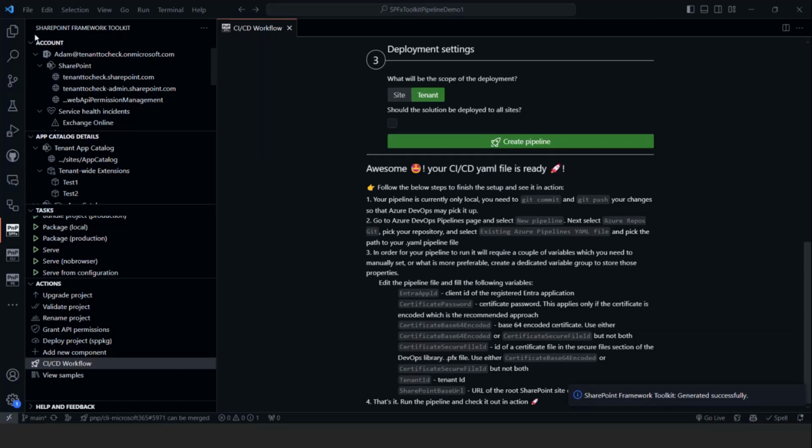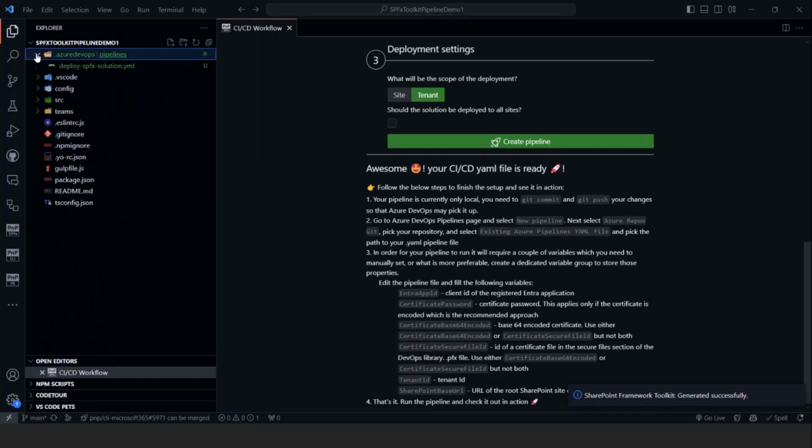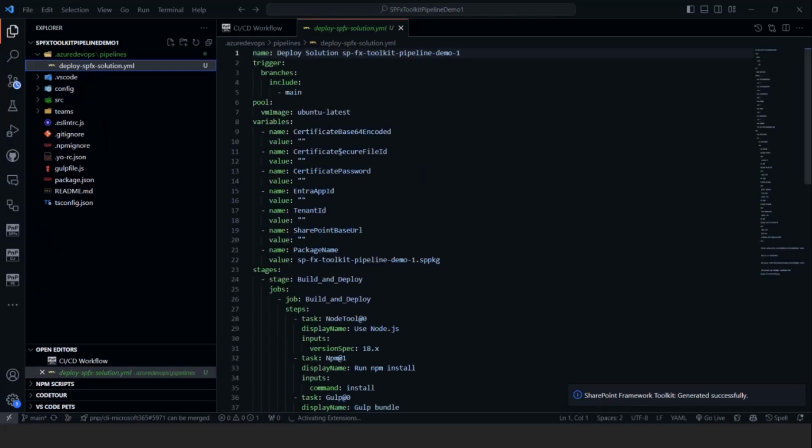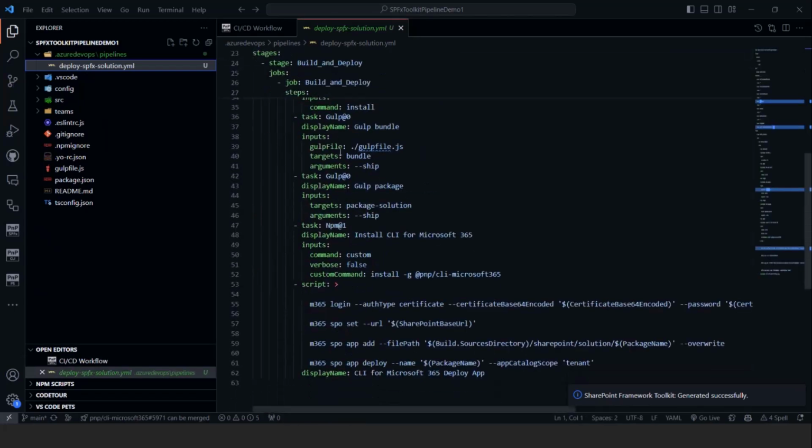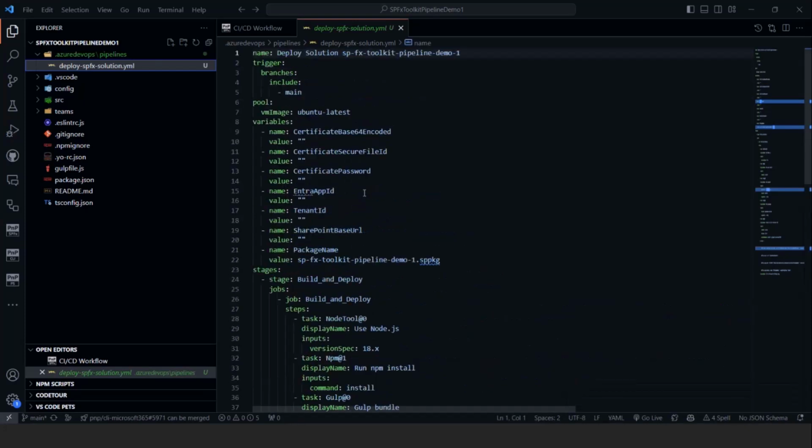It's already generated. There is some YAML. So I now have a new Azure DevOps pipeline folder with a YAML file already created, and I can push it and, based on this YAML file, create a new pipeline in Azure DevOps, which I will do in a bit, and populate those variables with the values I need, for example, for authentication. But it can do a lot more.